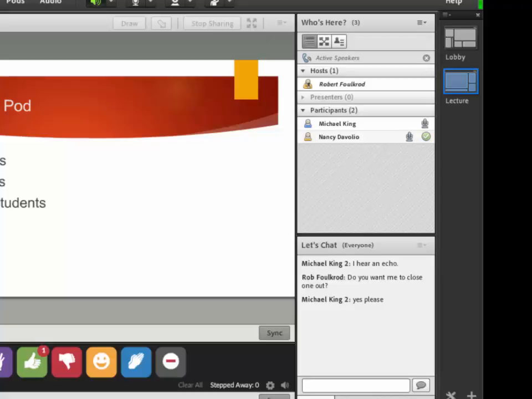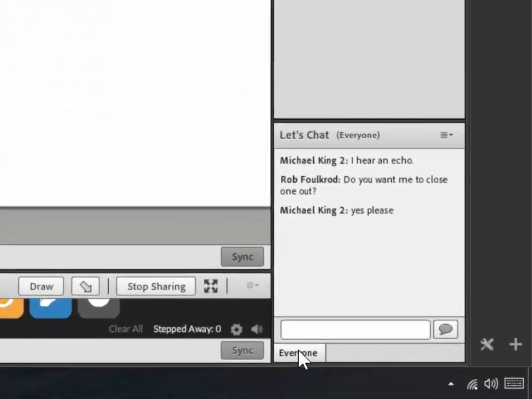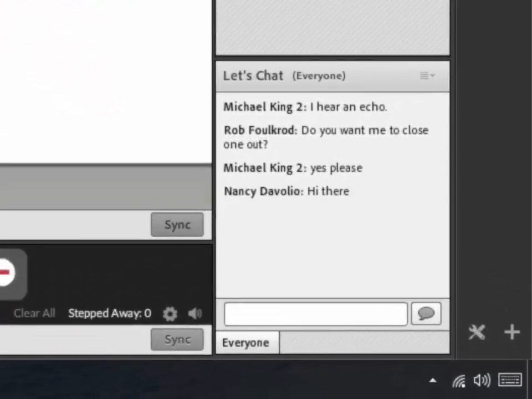Next, let's look a little more into the chat pod down at the bottom. A couple of things I want to take a look at in here. First, the idea of public and private chat, and then finally a couple of the options and who can see what as you set them. By default, there is a single tab down at the bottom, what is known as the Everyone tab. As you can see, Nancy just sent a message saying hi there, and we could respond back. And everybody in the classroom can see Nancy's message.